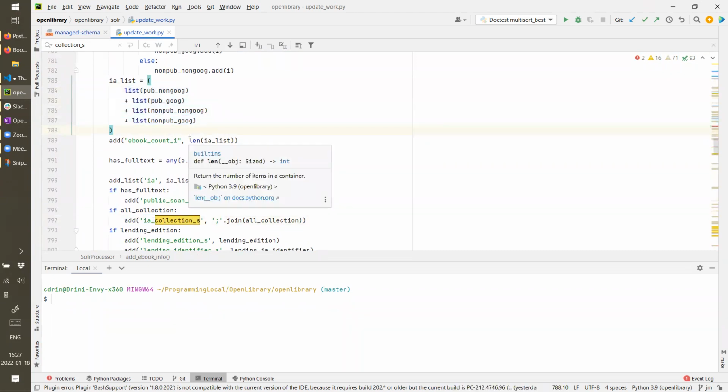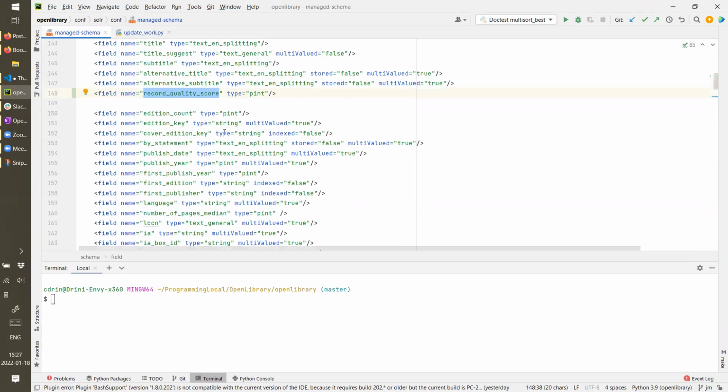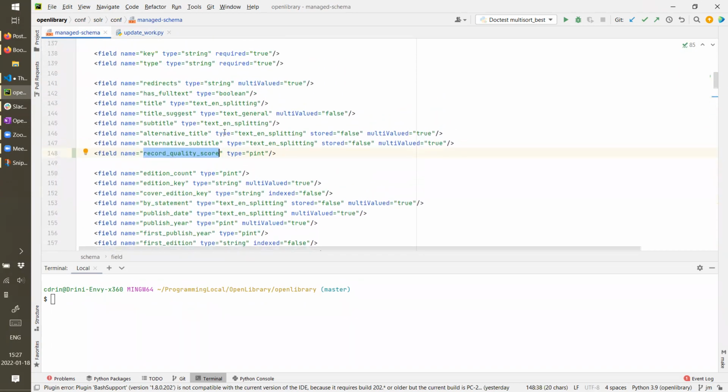Cool. So in summary, the managed schema is the domain specific markup that registers a field in Solr. And then the definition of that field is set within update work, I don't remember what the function was called, but that function will then set or add the value of record quality score.